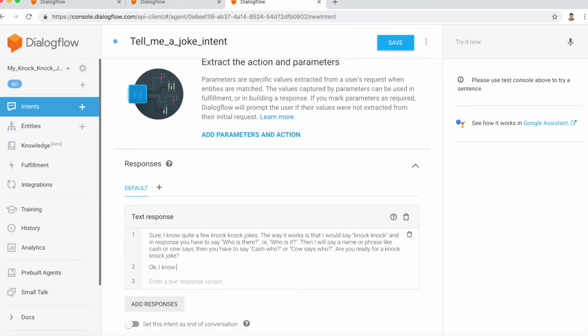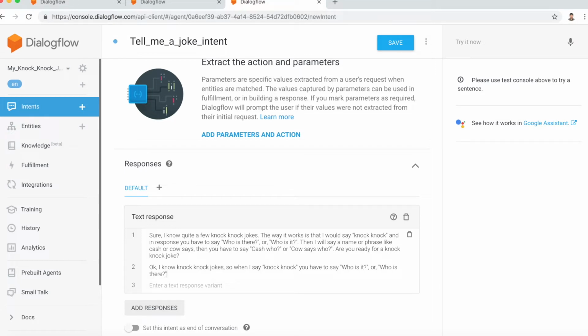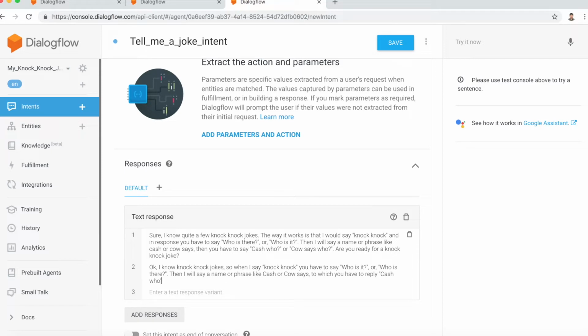Okay, I know knock-knock jokes. So when I say knock-knock, you have to say who is it, or who is there, and I will say a name or phrase like cash or cow says, to which you have to reply cash who or cow says who.